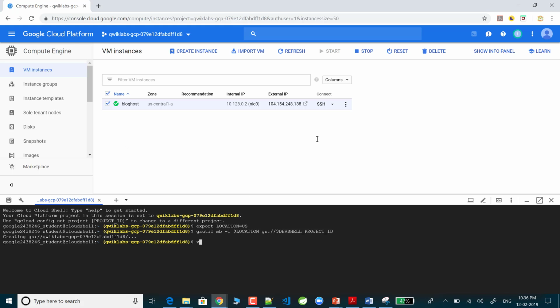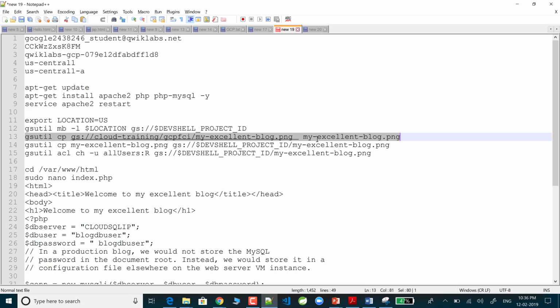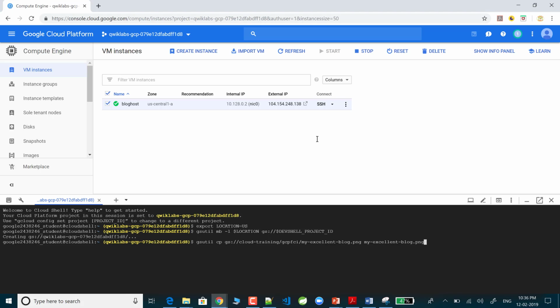Control C and control V. Now see here, I am using the gsutil command. For this gsutil command, I'm going to use cp, which means copy. Whatever the image is there, I'm copying from my public access folder. Now see here, this copying. Now it is copied.